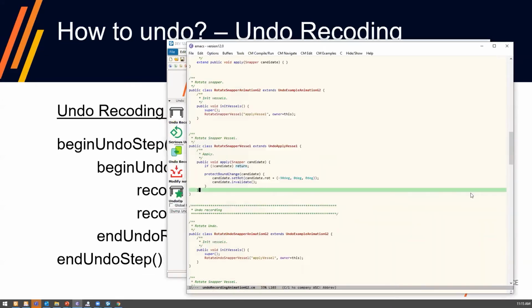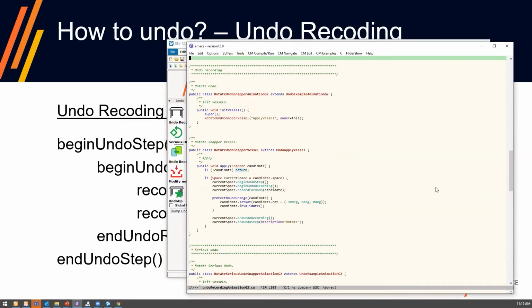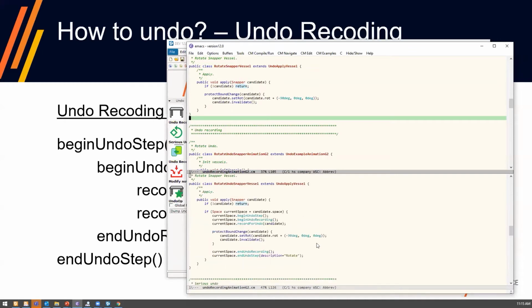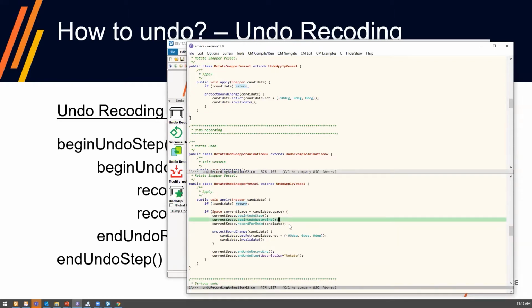And you come to here. So this is the one without undo, and this is the one with undo. So what you want to do is begin undo recording, and you want to say that this is a snapper that I am going to change. Please record the undo for this snapper, and you execute your actions here.